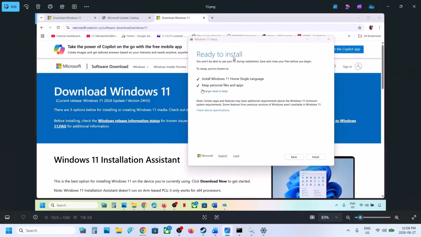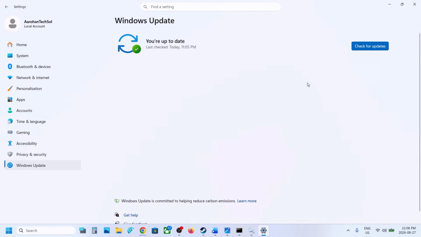Now over here you can see ready to install. By default, the option to keep personal files and apps would be checked. When this is checked, you will not lose any data on the computer, so make sure this is checked. Hit install. After the installation, log into the computer and then you can update your Windows 11. So one of the steps shown in this video should help you to install these updates successfully.